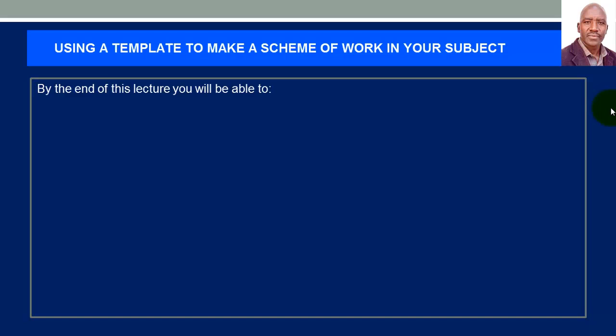Now that you have set up the professional document map in the form of folders or empty buckets, it's time to fill them up with the actual documents. If you have not created your map, I suggest you go through the lecture for creating professional document and do the simple exercise of creating a map in your subject because you will need it in this lecture.